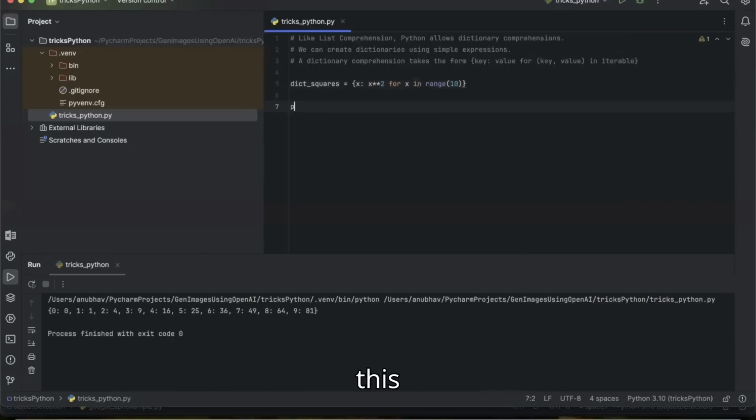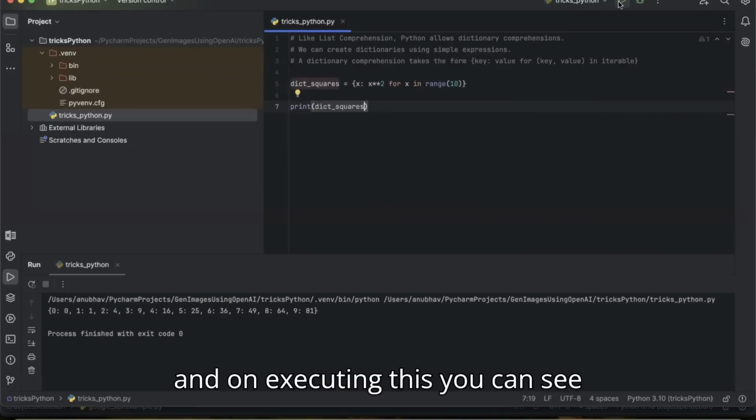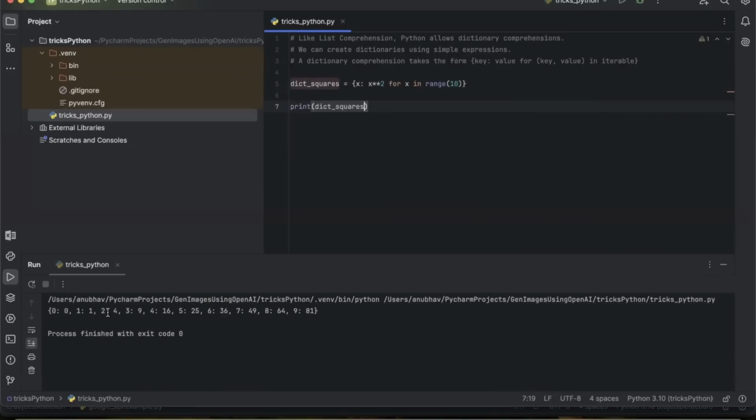So if I print this and execute it, you can see here the result is 0: 0, 1: 1, 2: 4, 3: 9, and so on up to 81.